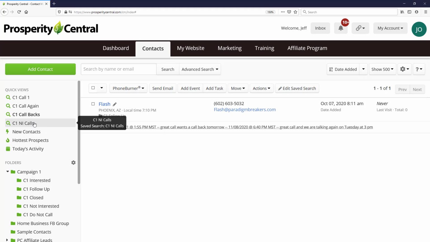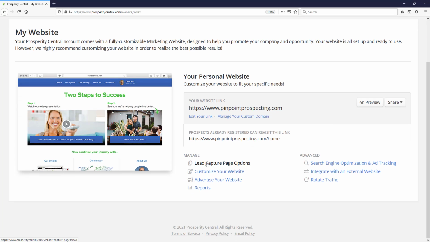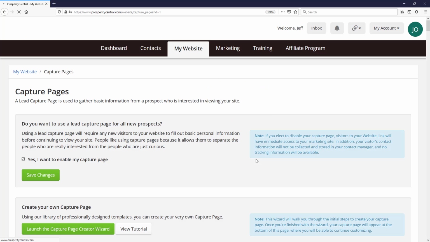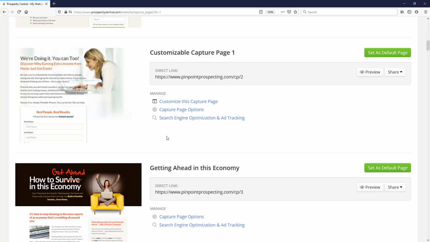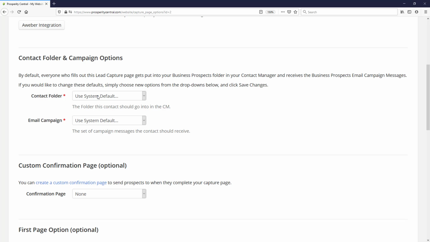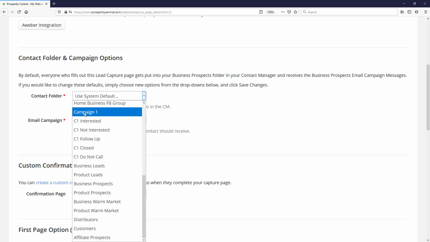Now, in addition to that, there are some other ways that you can get contacts into the system. We've talked about these on other trainings, but I want to remind you, if we go back to the My Website tab here, you've got a couple different options. One is the lead capture pages. So if we go into lead capture page options, we can edit any one of our capture pages or create a custom capture page. But when we're editing or customizing a capture page, we can go into the capture page options and you can configure that capture page to drop contacts into a specific folder.